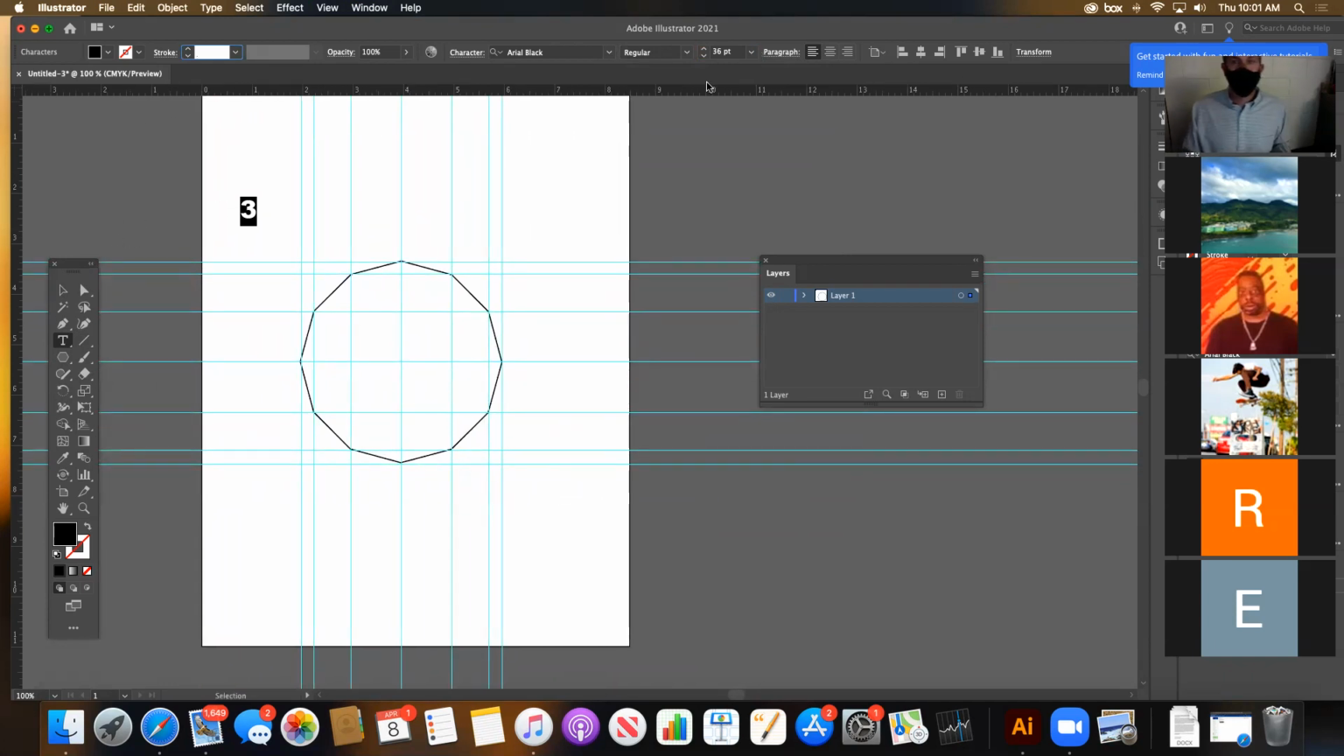All right. Before it's highlighted right now. Yes, everybody has the 3 highlighted. I want you to pick centered for paragraph. Centered. This is going to make a huge difference in a second.